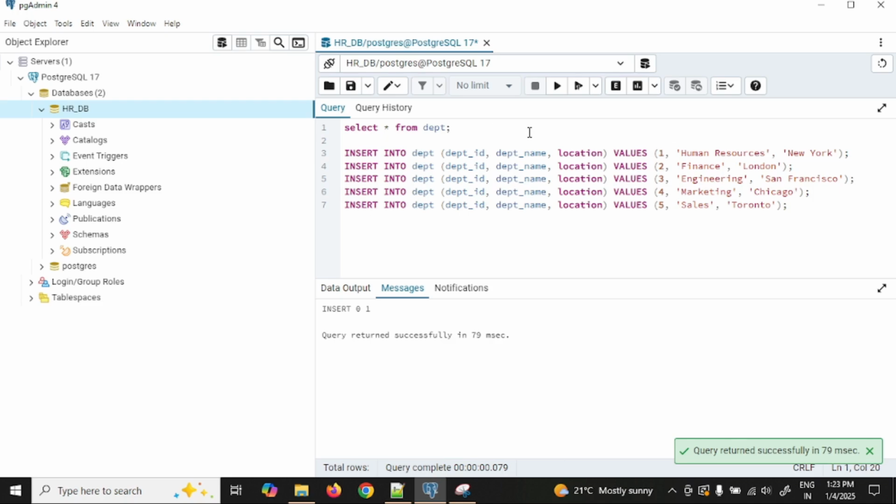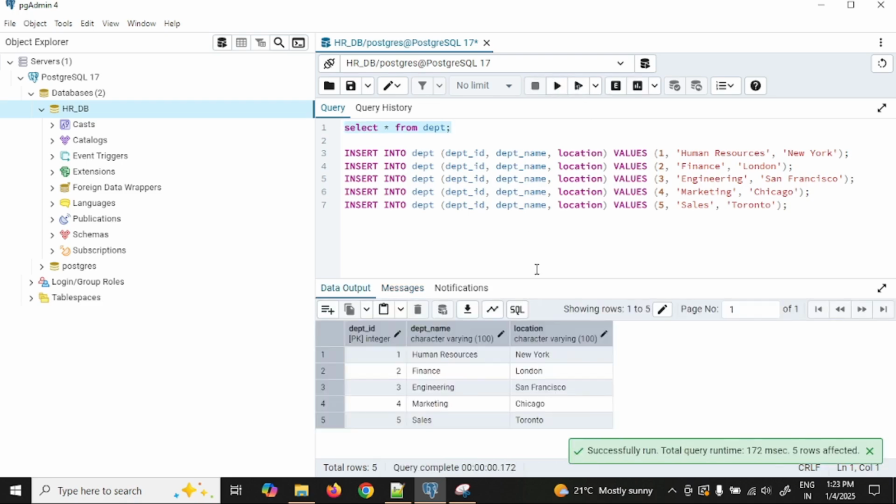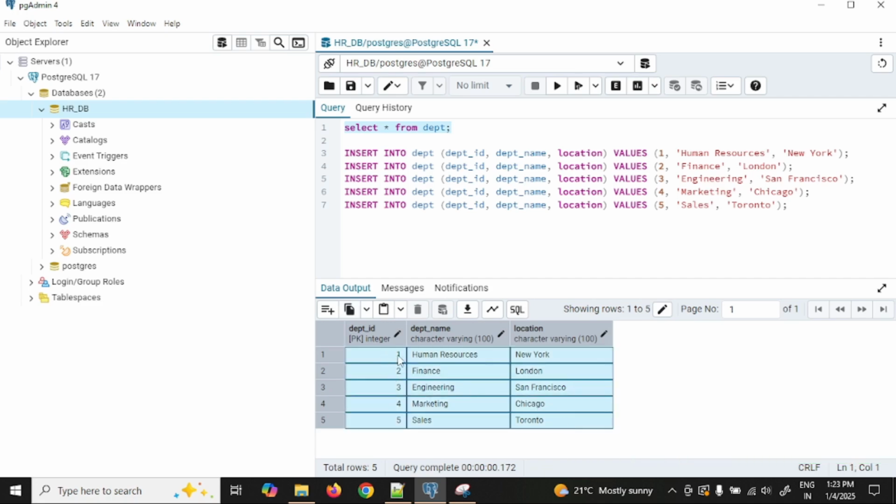Now select star from department. If I execute the script, we can see the sample data. This is the department ID, department name, and location. This is how we can insert data into the table.